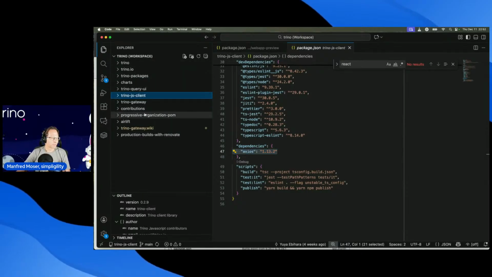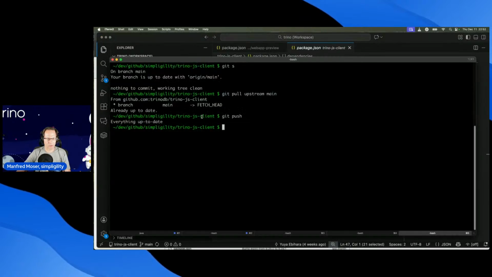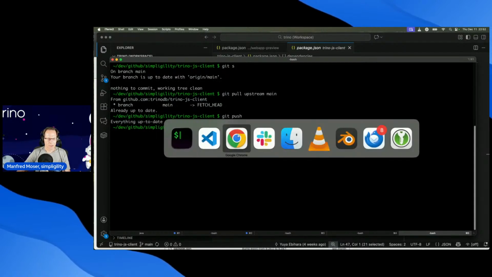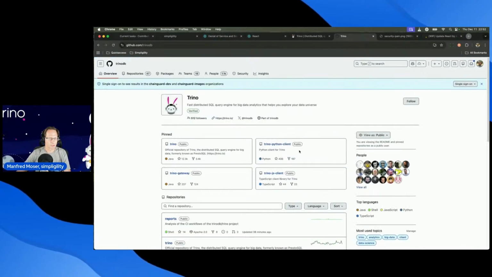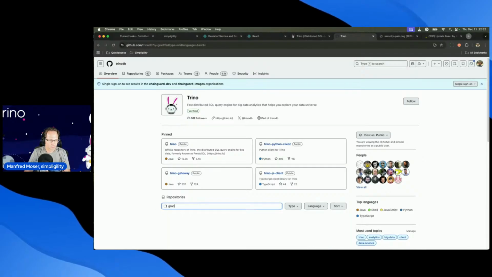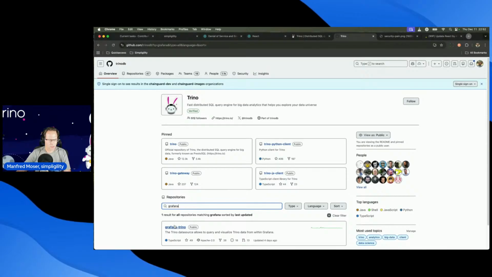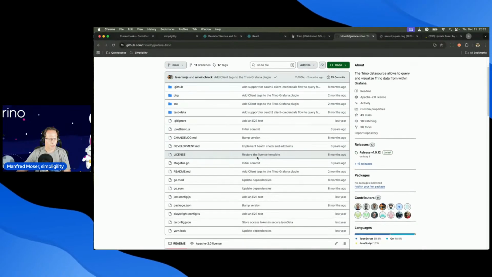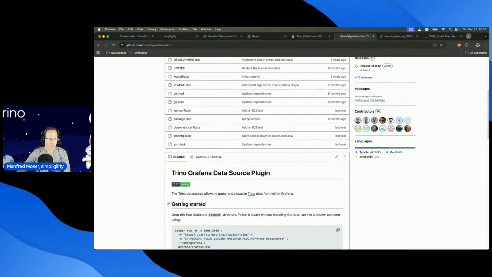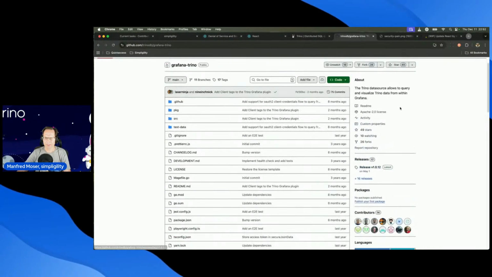So the next one, and I see I don't have a local clone of this, is Grafana. So I guess we can just browse in the GitHub repository here and see if we find anything. So the Grafana Trino client data source is also a JavaScript-written component, I think, or has a bunch of JavaScript in it anyway. Yep, from what I understand.